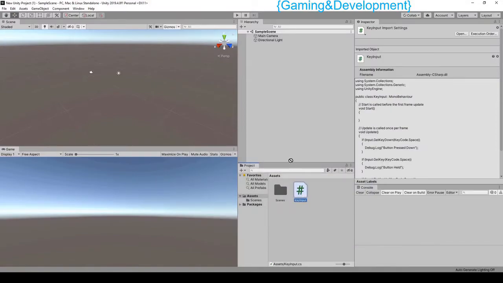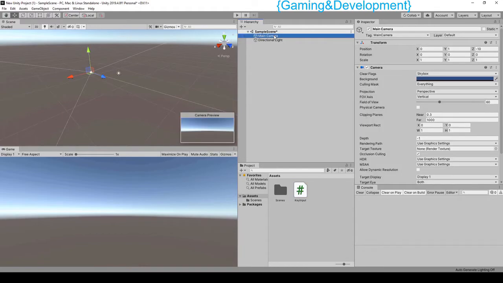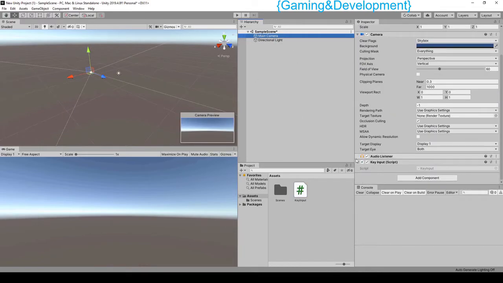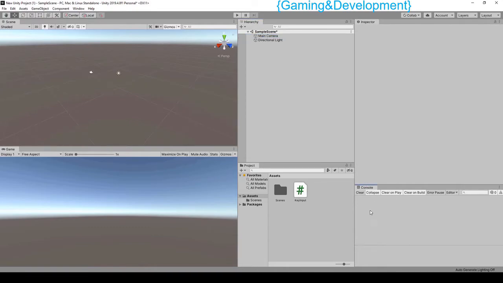Then we're going to take this script and drag it onto our main camera, because if your script isn't in the scene, it is not going to run. Then if you go to your main camera and scroll down to the bottom, you can see that our script has been added here. Then you want to make sure that collapse is selected. And what collapse does is put duplicated text in the same spot, and you'll see that here in a second. Then just go ahead and hit play.